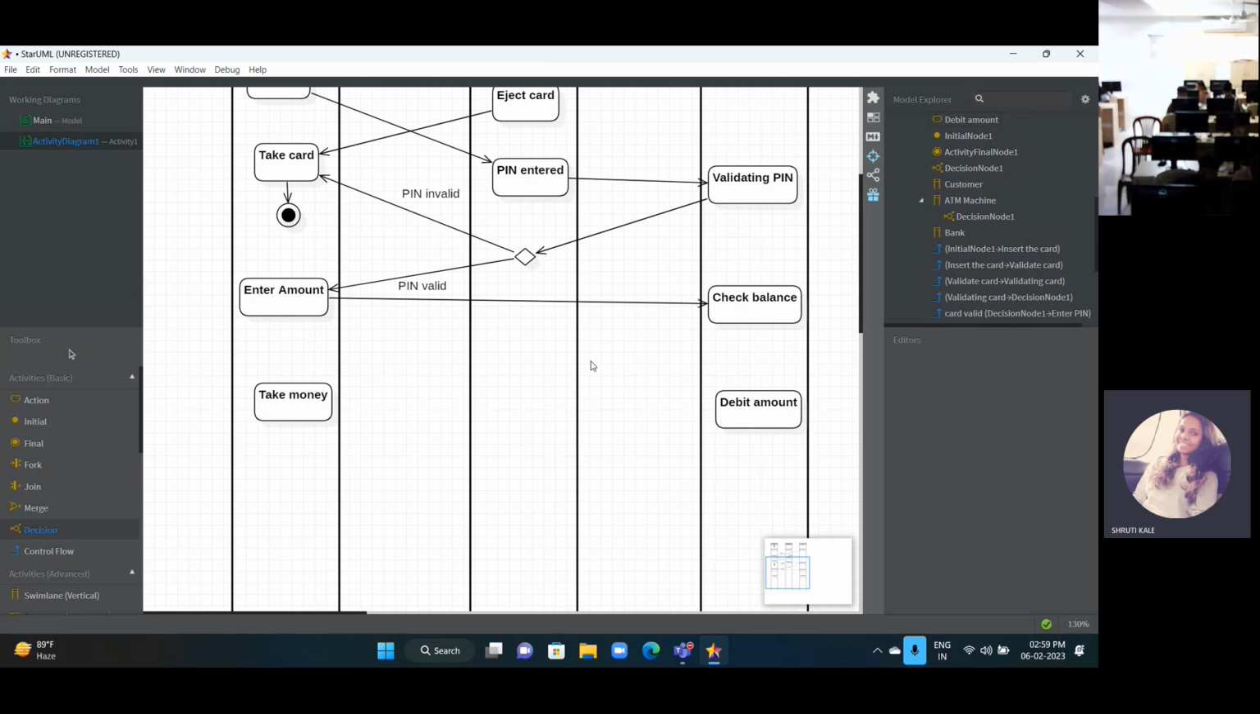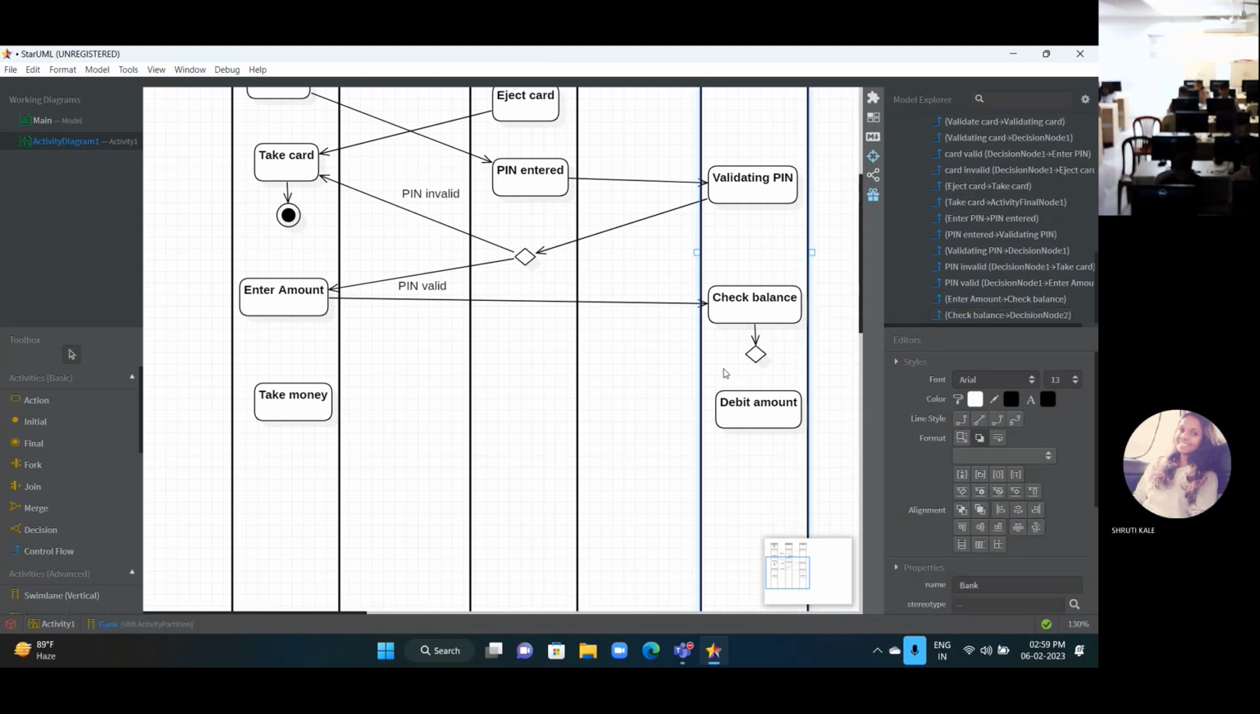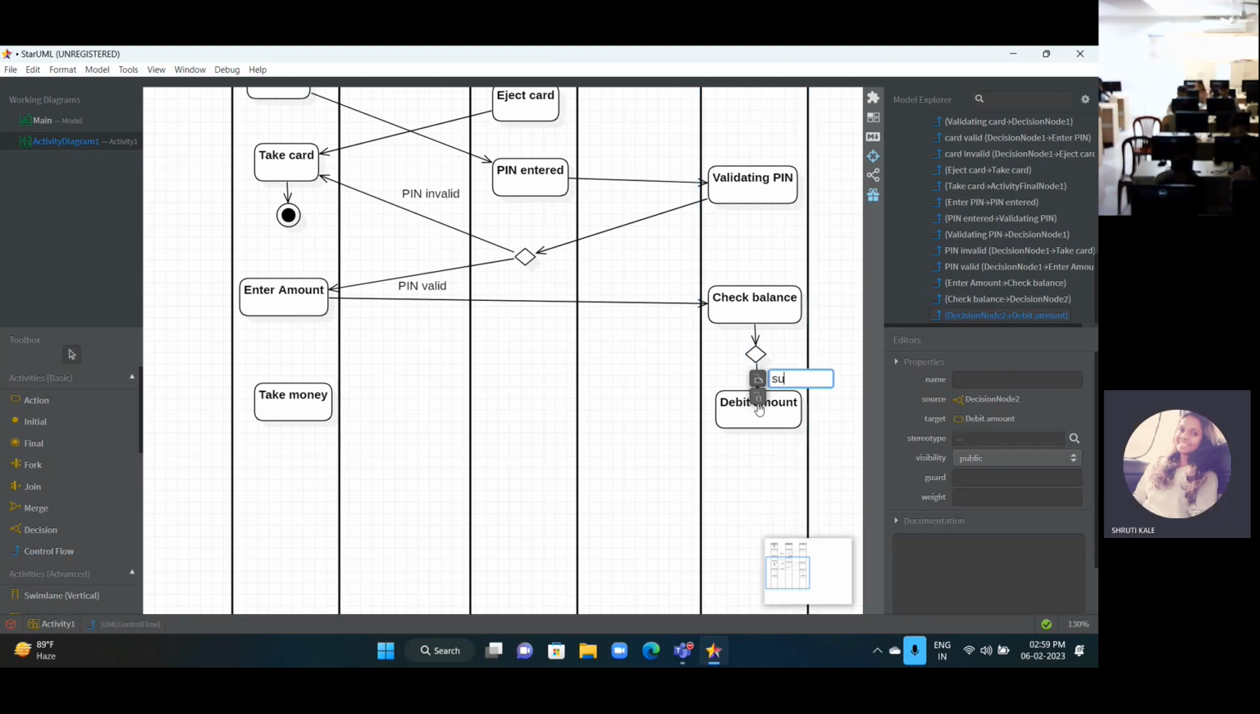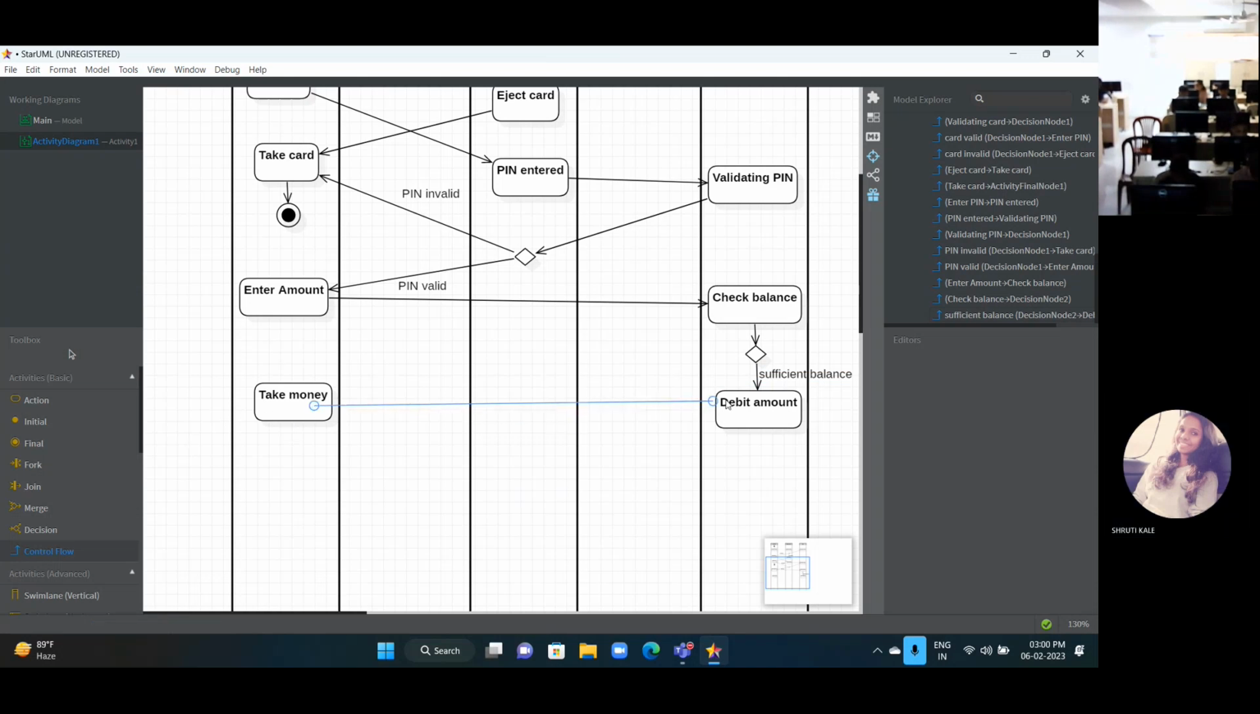So I'm taking one more decision here, students, which will check for sufficient and insufficient balance. So first, check balance will have the scenarios. If there is sufficient balance, the amount will be debited. Here I'll just write the message sufficient balance. But when will the amount be debited? When the money is taken, right? So I'll just connect take money to this debit amount.